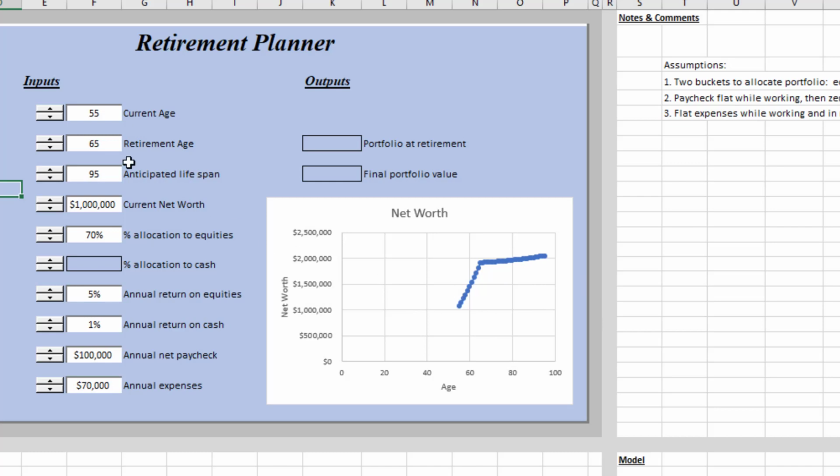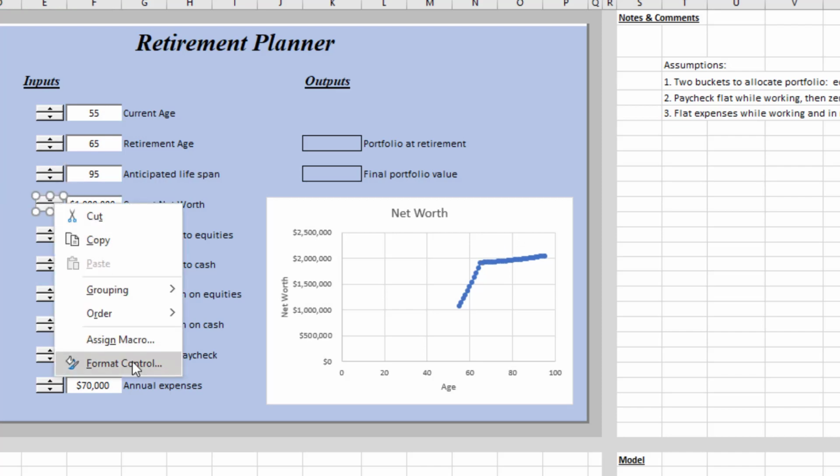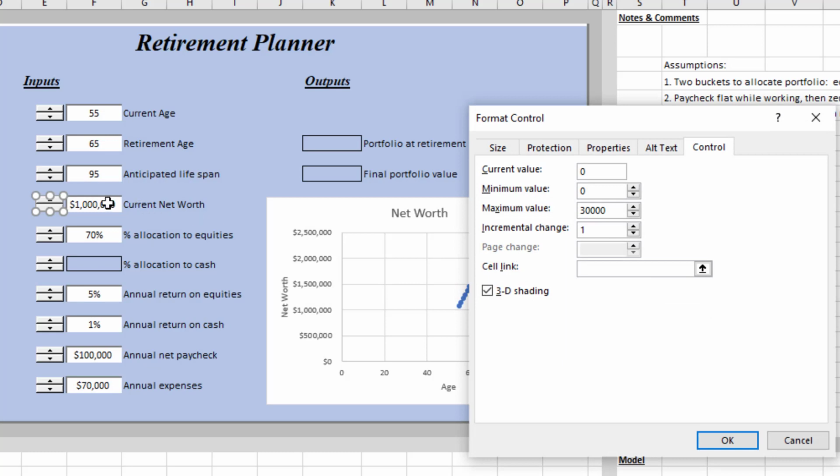So now we're right back where we started, but we can come in and change all of these inputs with these spin buttons. When we get to this one, if I right click, format control, link it to this cell, I'd like that maximum value to get higher than 30,000. In fact, I'd like the initial value to be 1 million. However, watch what happens when I try.